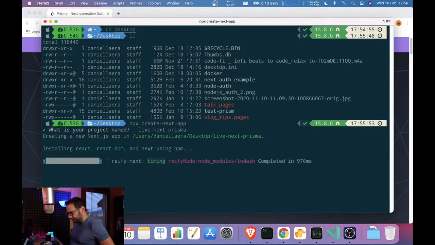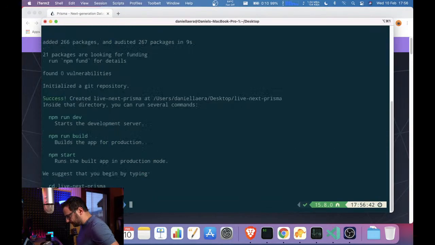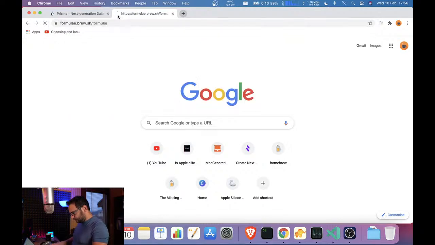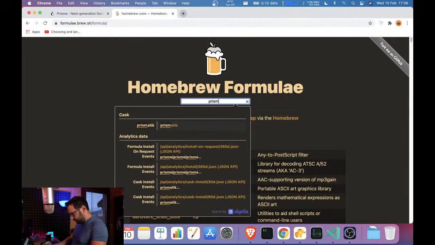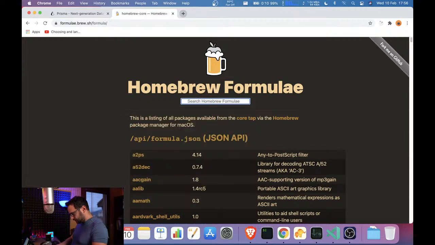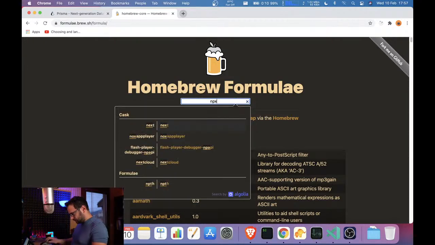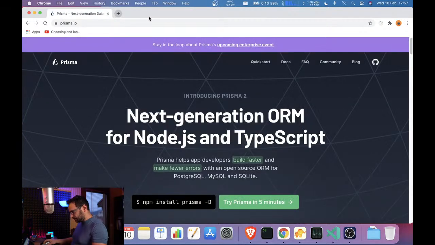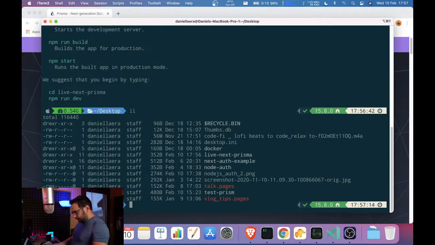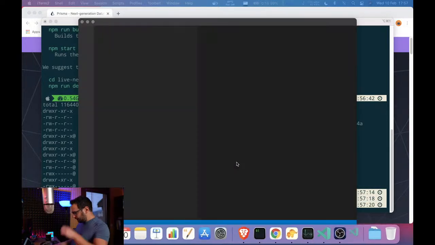It's installing. It's pretty fast with the native M1 version. You can find it in Homebrew, I think. It's not native anyway, but it's using Node and npm for creating this. Okay, so we have the live-next-prisma project.